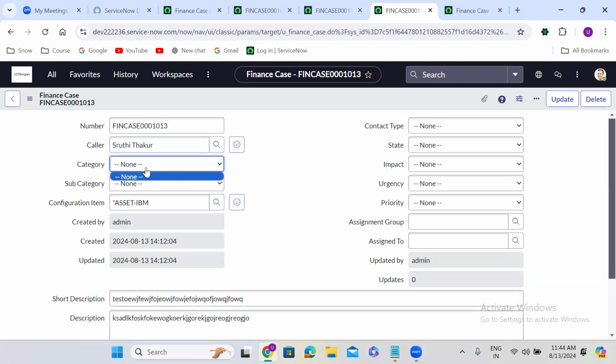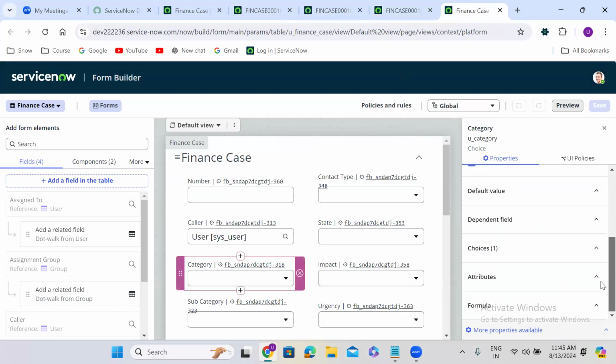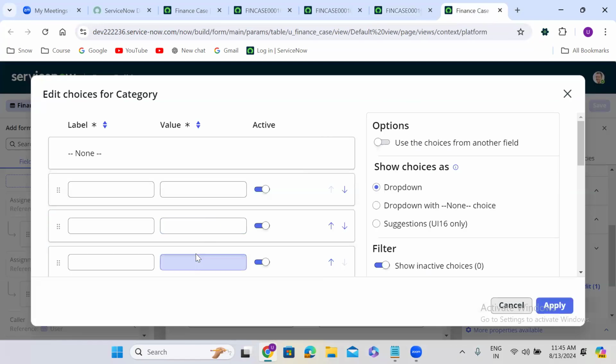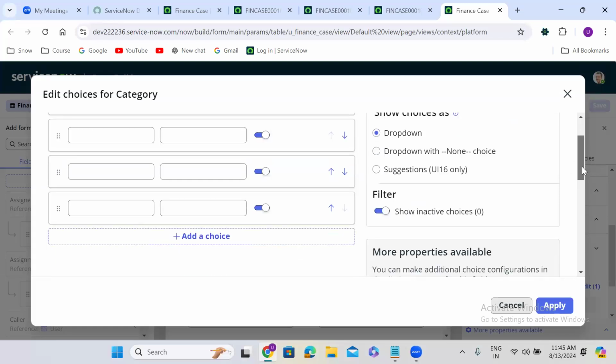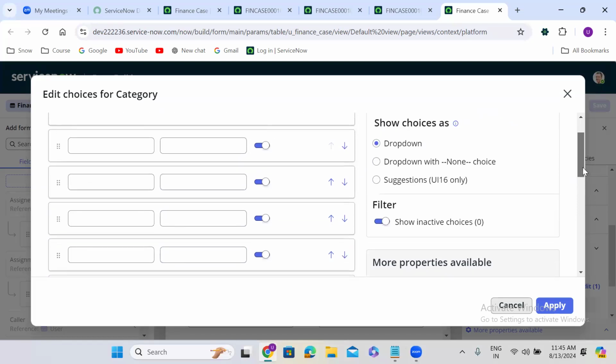We'll be creating the choices here, guys. The category and subcategory, the contact type, the state field, the impact field, and the urgency field. These choices also will be given by the client. We will be creating those choices as well. Go to the form builder, go to the category. Scroll down here. You can see the choices option here. Click on edit. 1, 2, 3, 4, 5.